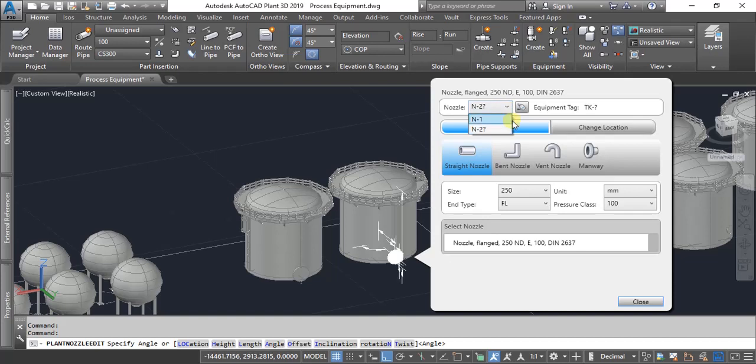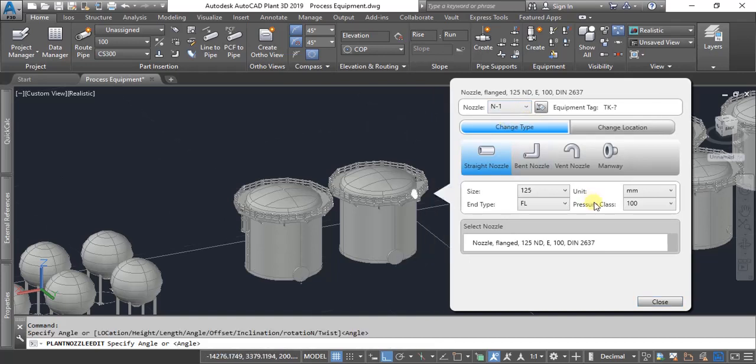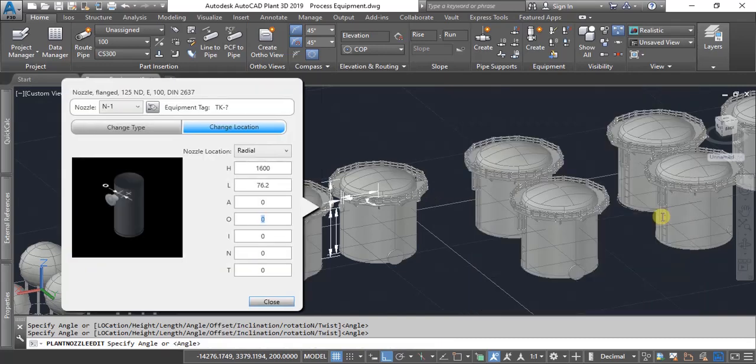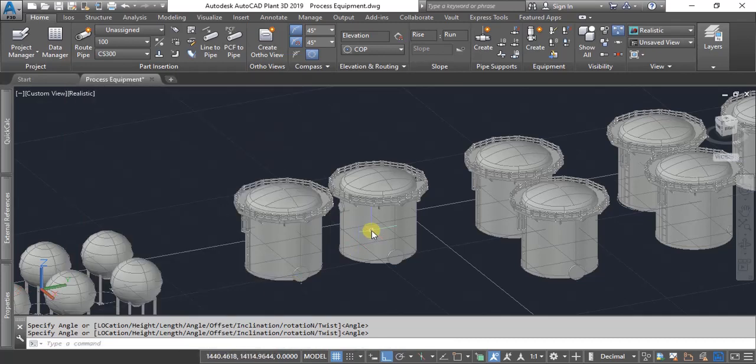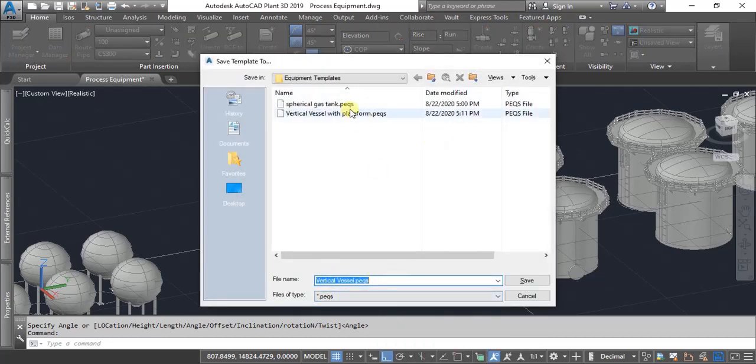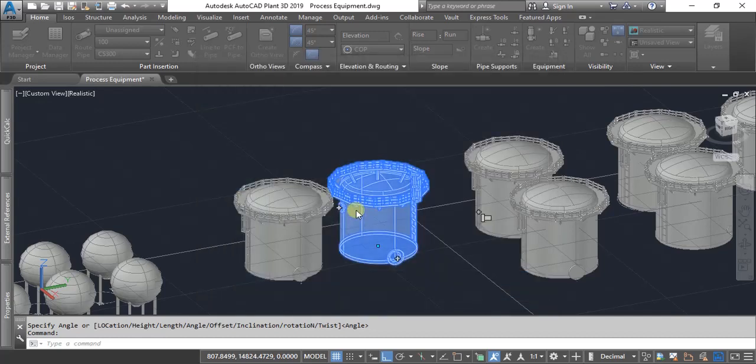We are doing for nozzle two. Just adjust the location to be, instead of 180, need to be 0. So that's it. Then we make this template to override the previous template we have been using.